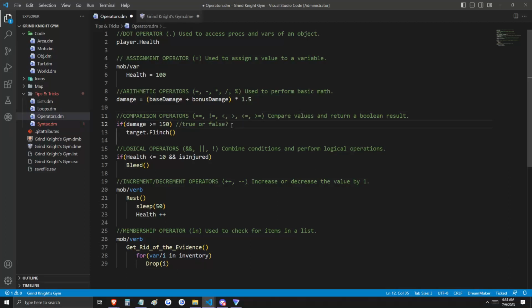In the example on line 12, the comparison operator greater than or equal to is used to check if the damage is greater than or equal to 150. The result of this comparison is either true or false. And if it's true, we're going to use the dot operator to access the flinch procedure of the target.